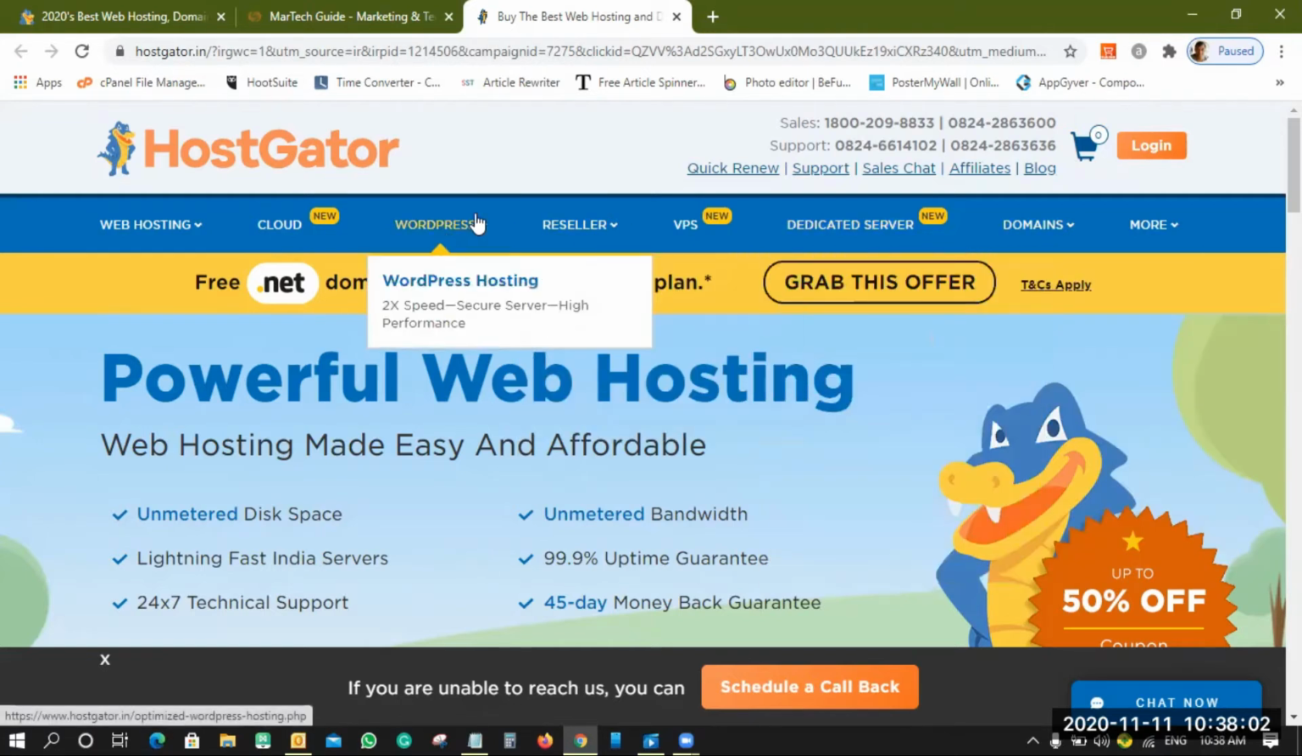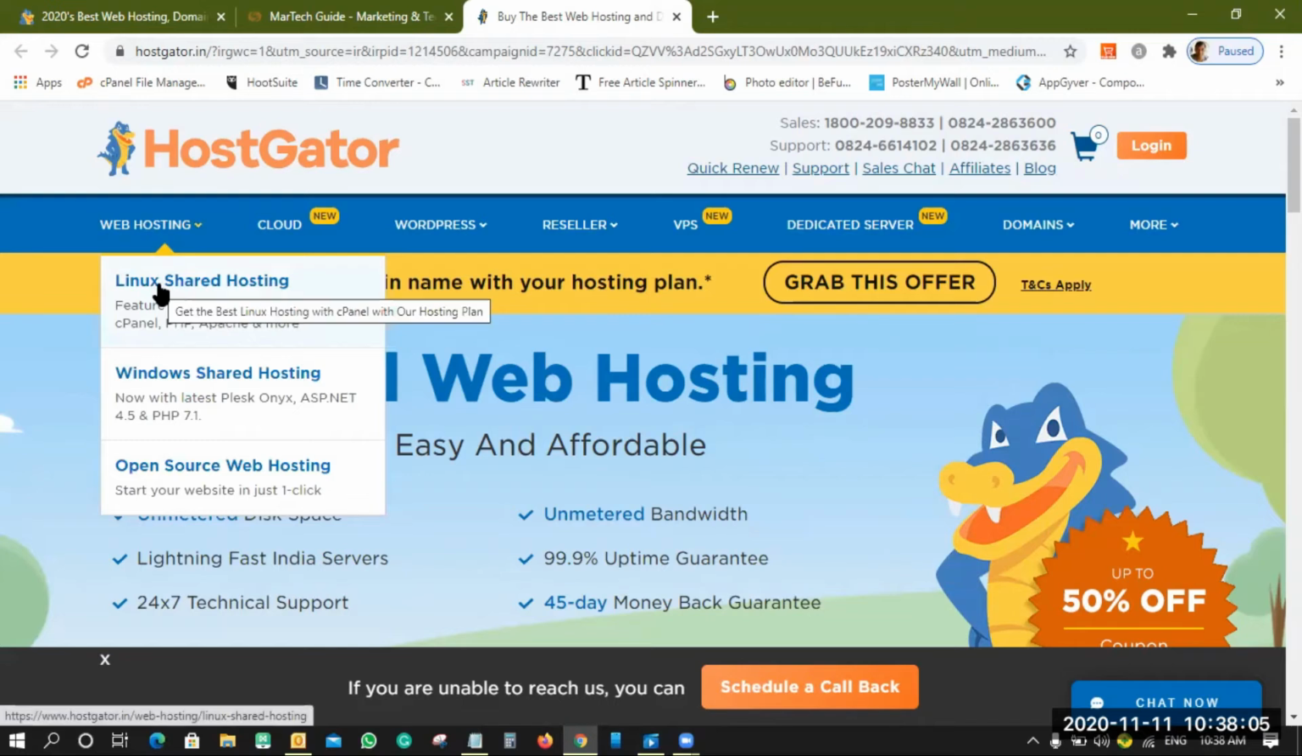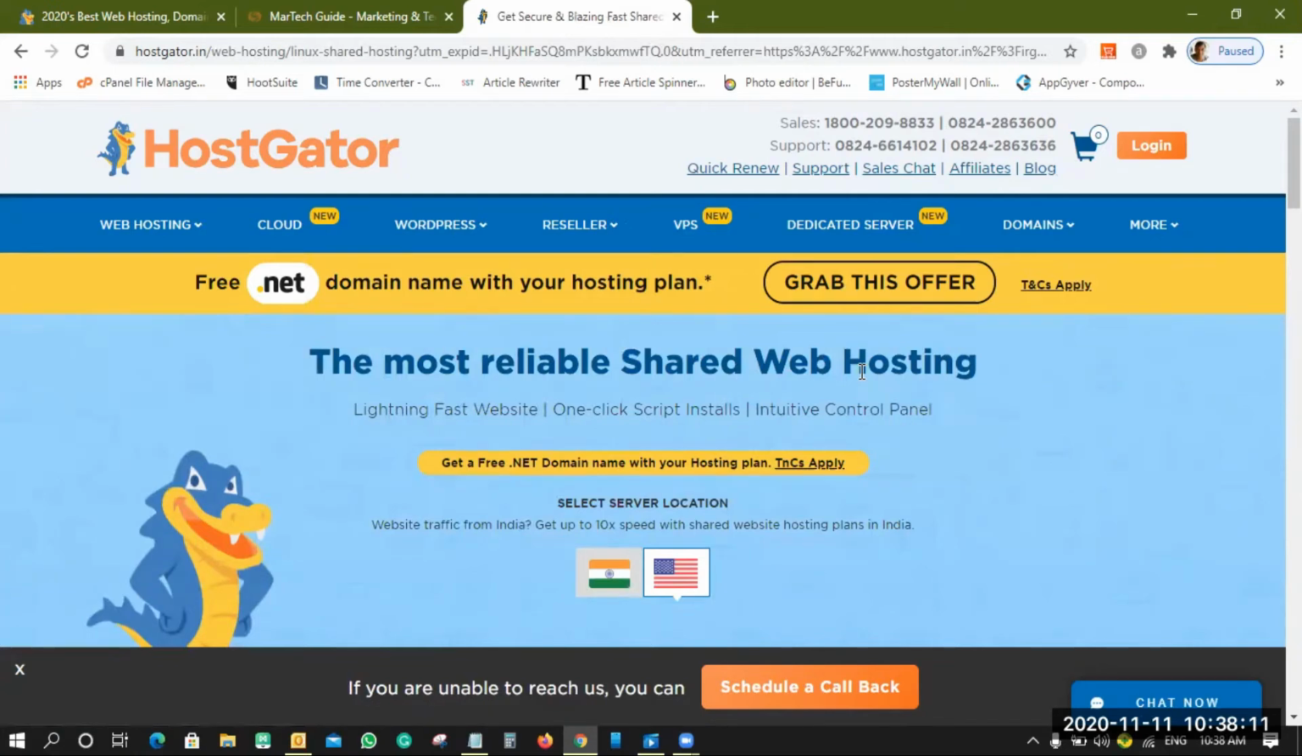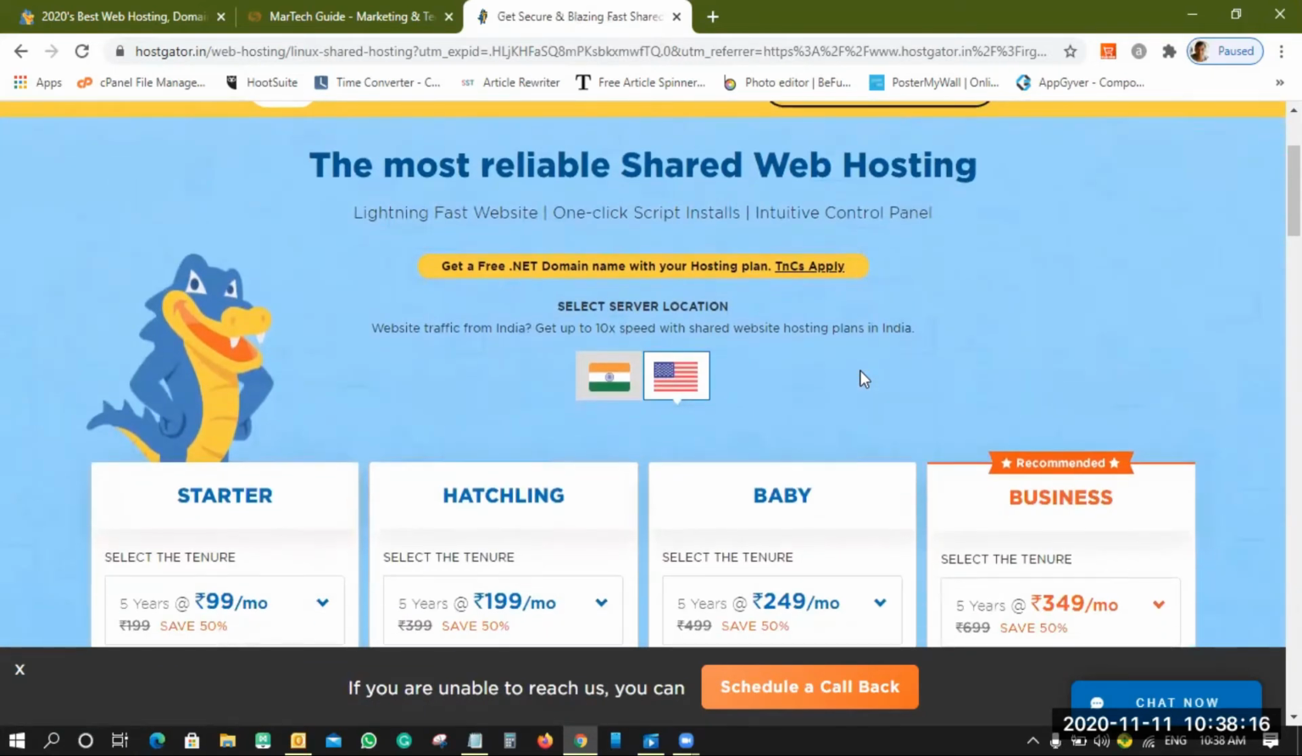So right now, from a learning point of view, we would be going ahead with the web hosting from the Linux shared part. If you come down further here, you will see web hosting made easy and affordable. Let's click on this Get Started now.